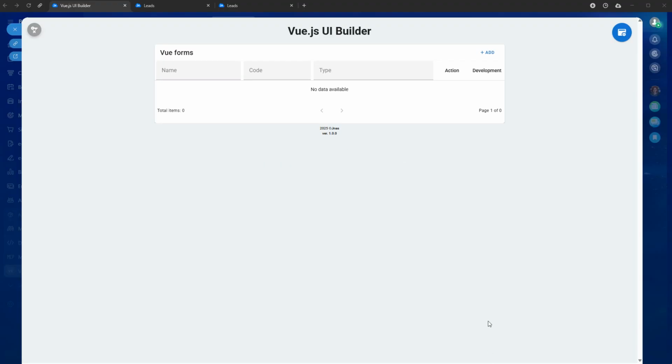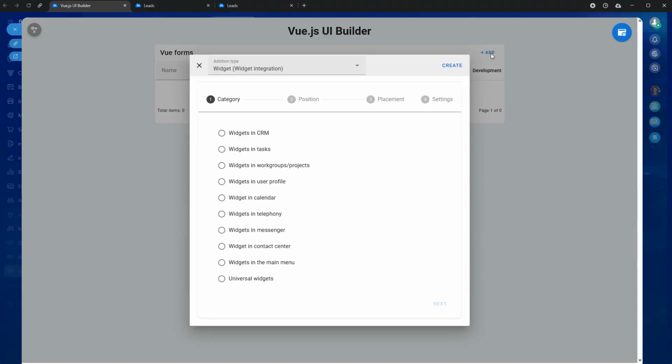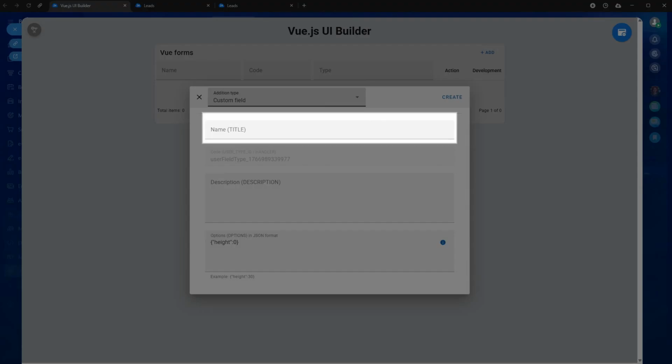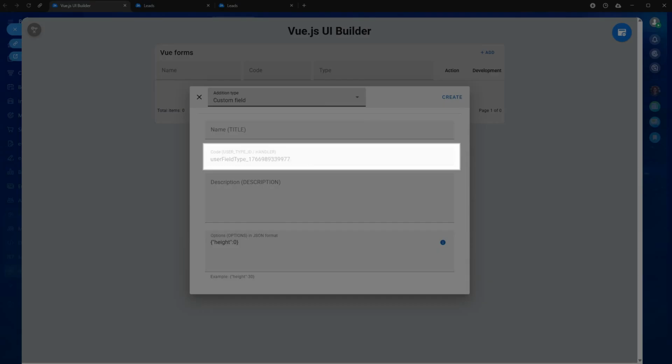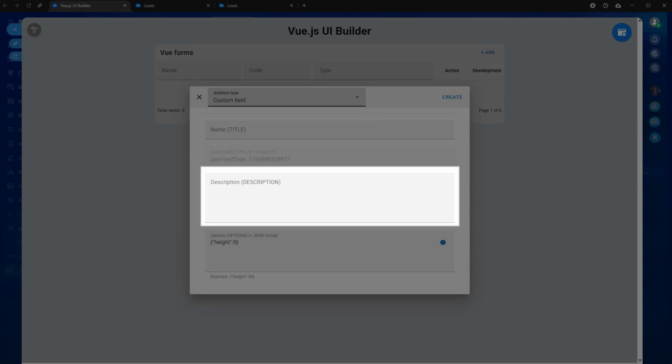Open the application and click the Add button. Select the type Custom Field. A form with several fields appears. Here you need to fill in the name of the custom field. Code. This code is used for identification in Bitrix24. It is generated automatically and cannot be changed. Description of the custom field can be filled in if necessary.